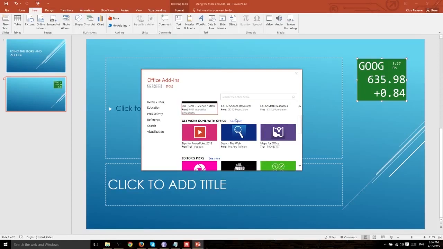Add-ins, you can use it to basically add in extra functionality to PowerPoint 2016 or other Office 2016 applications.